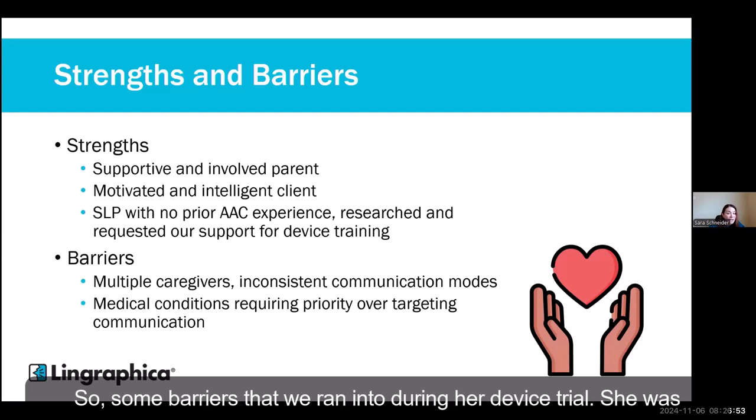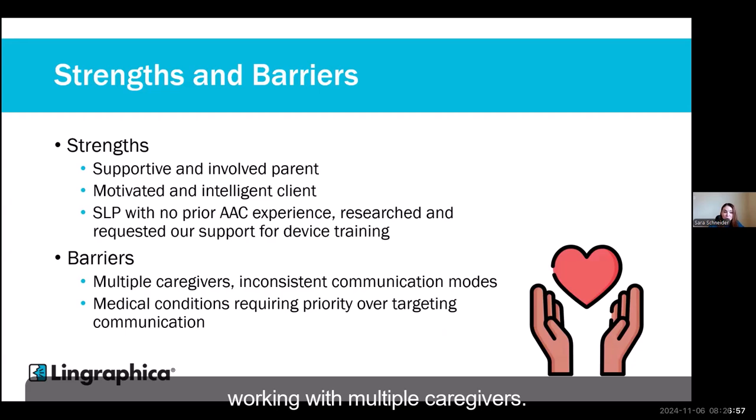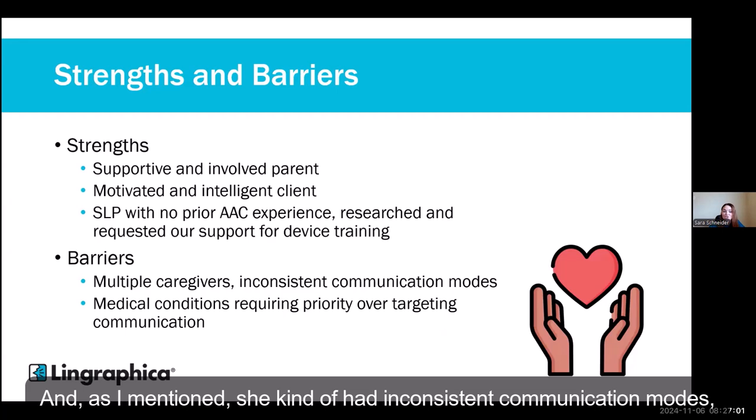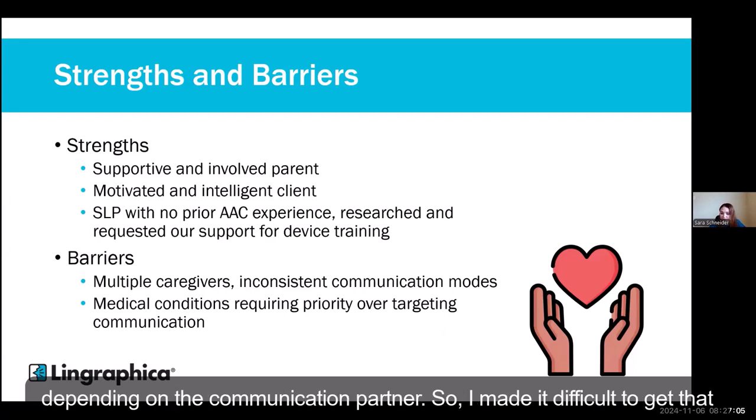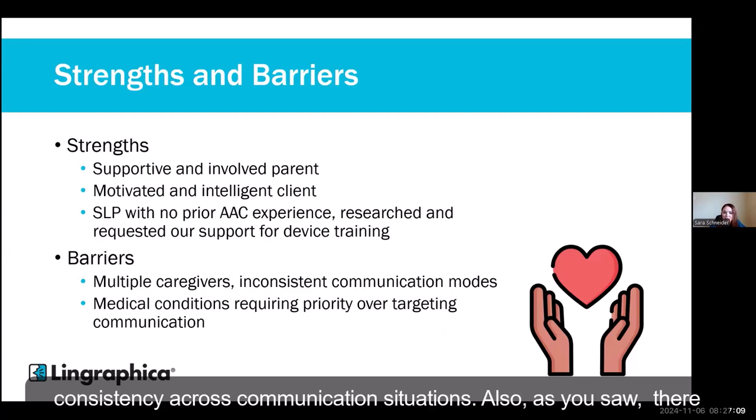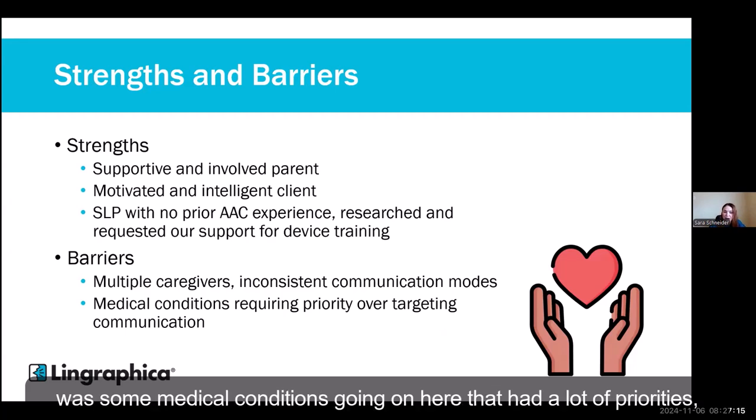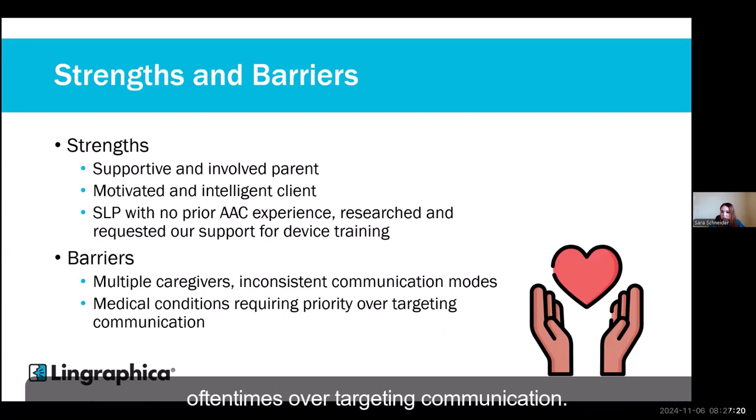So some barriers that we ran into during her device trial, she was working with multiple caregivers. And as I mentioned, she had inconsistent communication modes depending on the communication partner. So it made it difficult to get that consistency across communication situations. Also, as you saw, there were some medical conditions going on here that had a lot of priorities, oftentimes over targeting communication.